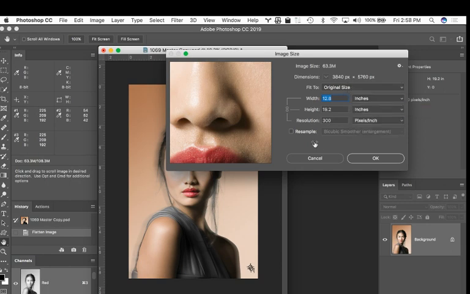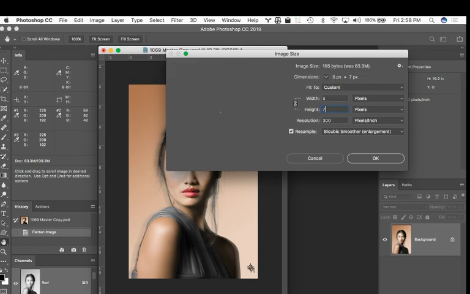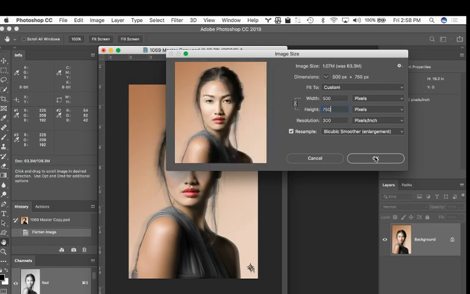So again, I'm going to turn resample back on and drop down my dimensions to pixels. And then on the top, the height one is the one I care about. The width is going to take care of itself because again, I've got this chain link between the two. So I'm going to change my height to 750. This would be for my website. And then I'm simply going to say OK to that.